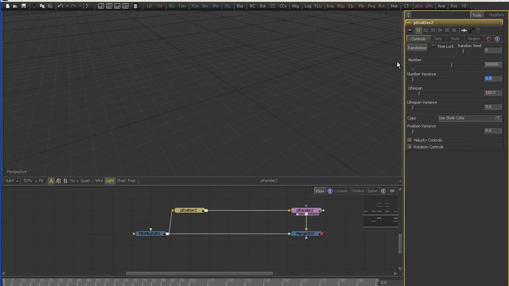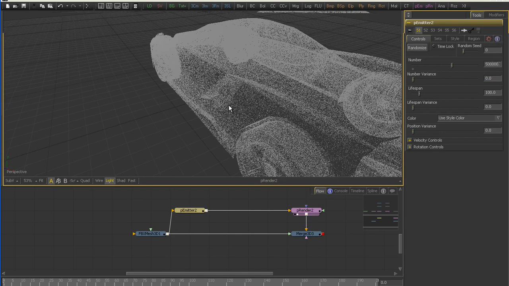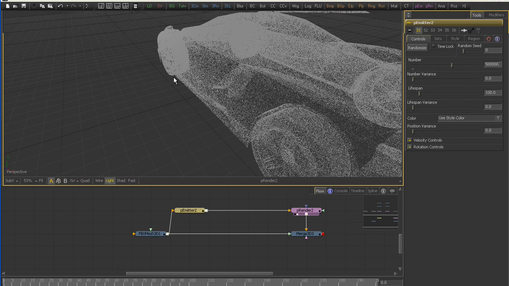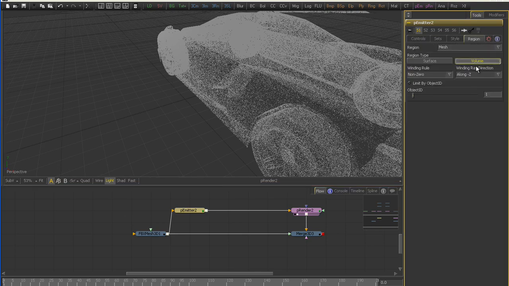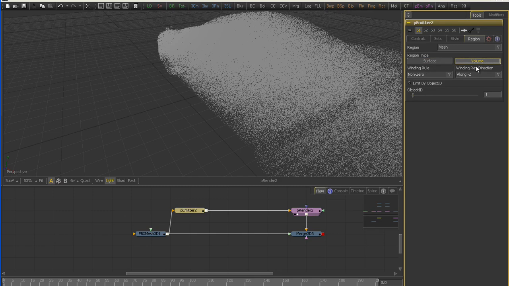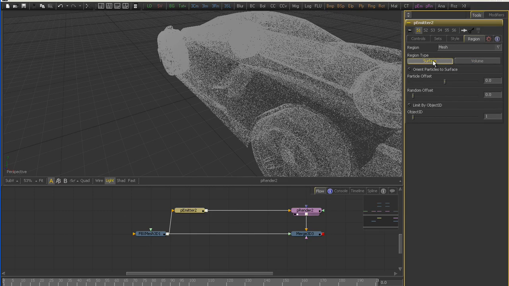500,000. And we get particles being born all along the surface of our car. And if I go to region and change that to volume, then those particles will be born anywhere within the volume of our mesh. So I'm sure that you can think of a few ways in which this could become useful to you as a compositor.